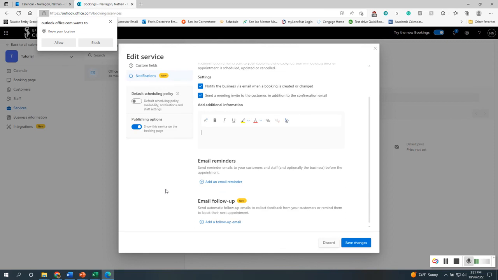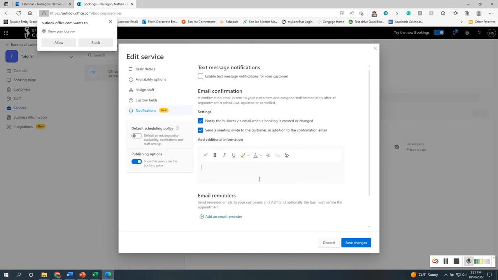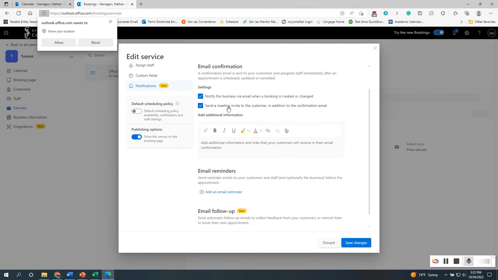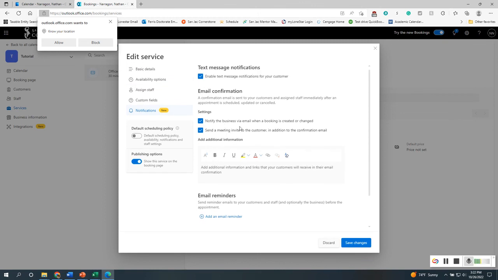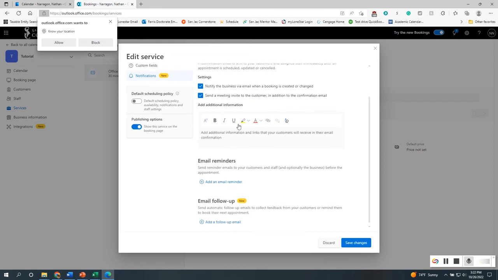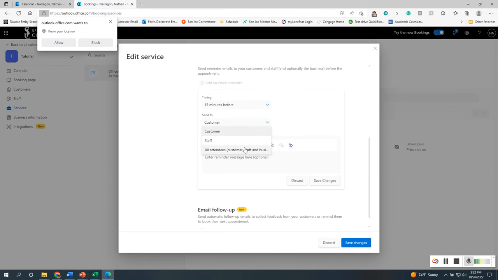Alright, next is a brand new feature that looks like they've just added called notifications. So, you can enable text message notifications for your students. You can notify the business via email when bookings is created, meeting invite. Those I would probably keep. You may want to add an email, so timing, maybe 15 minutes before. Send to all attendees just to be safe. And this could be where you can put the message.